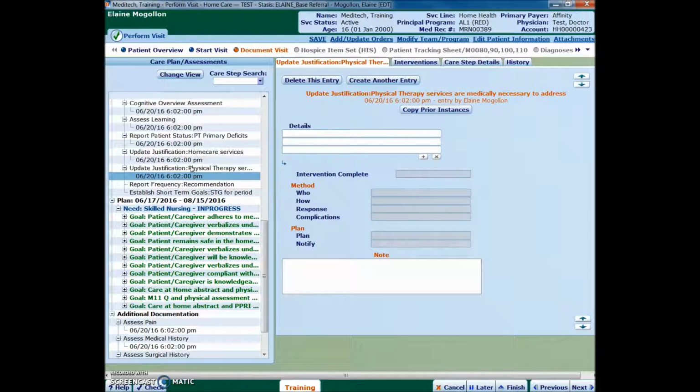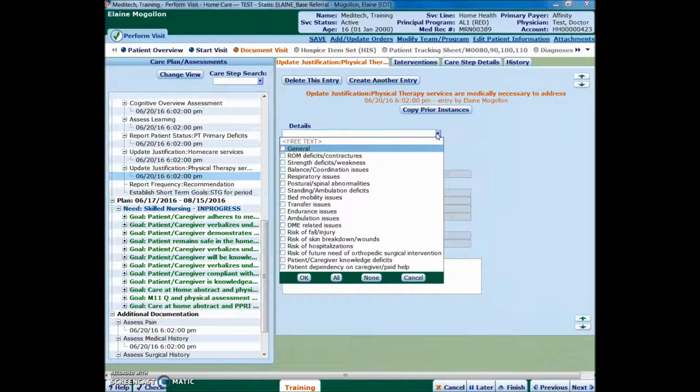It's almost like your letter of medical necessity. It's called Update Justification. Therapy services are medically necessary to address. It's a very similar list to that first one, the PT primary deficit. So why are services medically necessary? You can always come in and check all and uncheck the one or two that may not apply, depending on how complex your patient is.